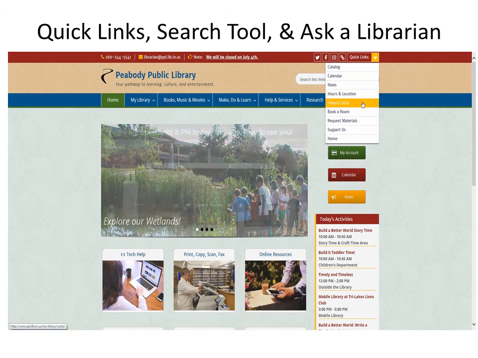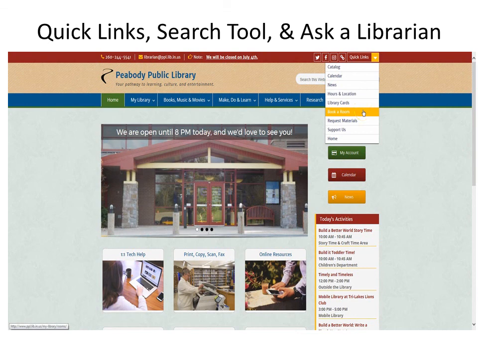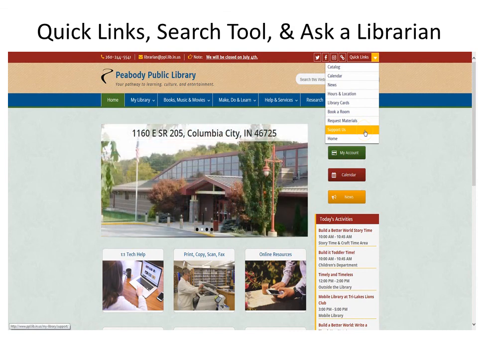Being able to sign up for a library card. Maybe you're having a party, you'd like to book a room. You can also request materials, support us with our wish lists that we have, and then be able to go back to the home button.